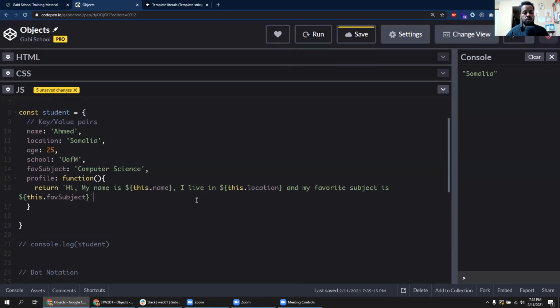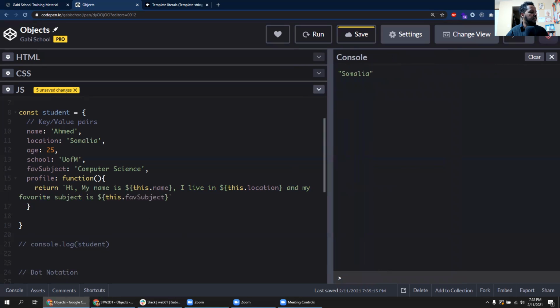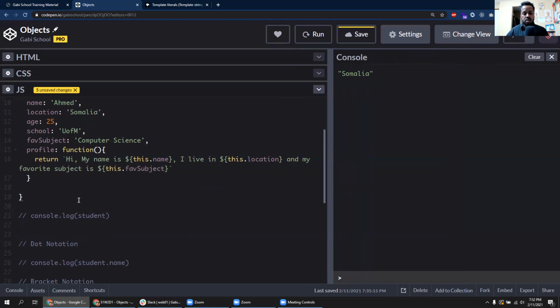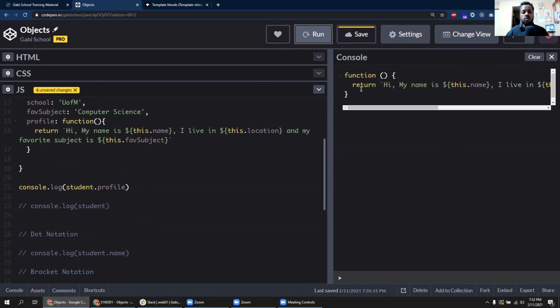So now it should run, and if we run this method, it should give us that. So how do we run that method? We basically go here and we call it. So we say console log, and we say student dot profile. If we just leave it at that, you'll see what happens. Okay, let's clear it. If this ever happens to you, this is what happens. It will just show you the function itself, the function you're trying to call or invoke.